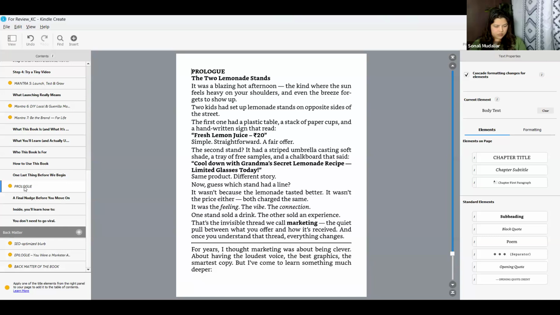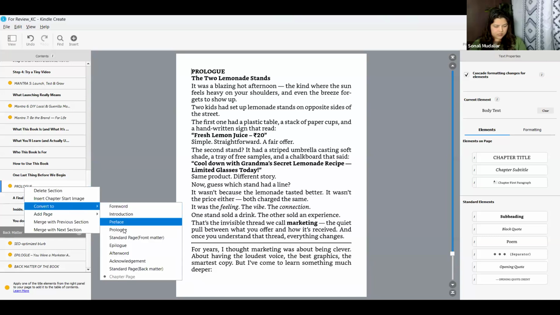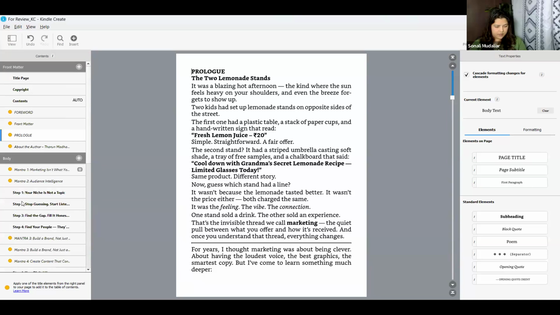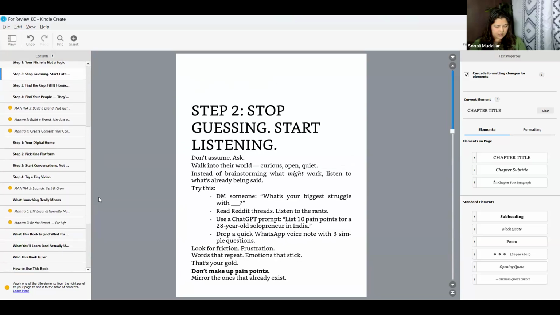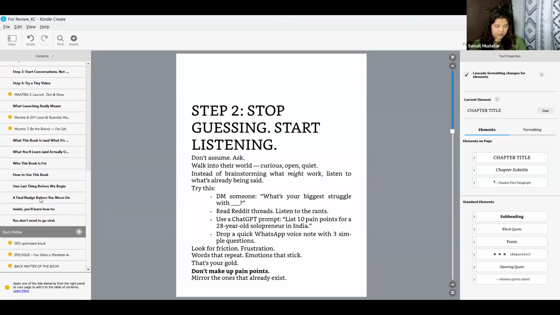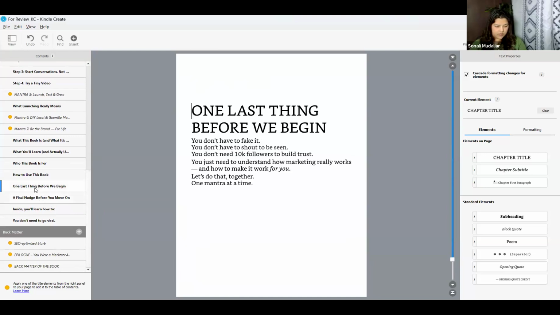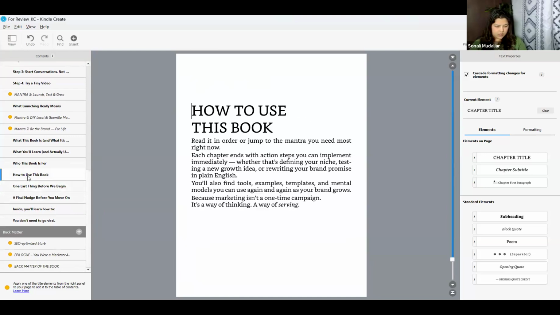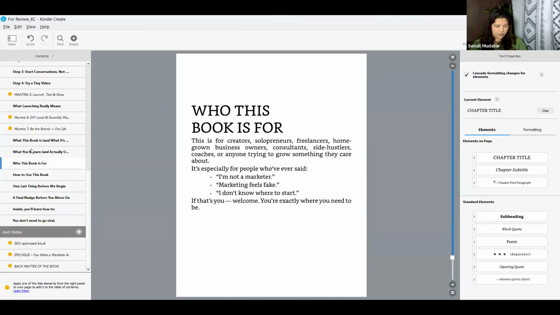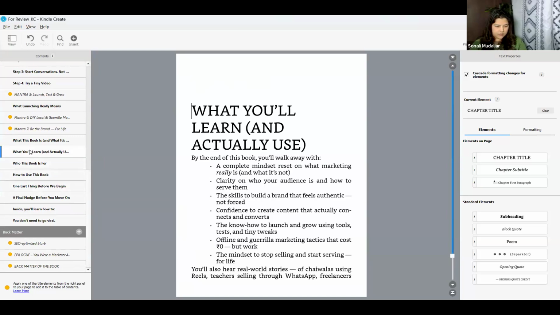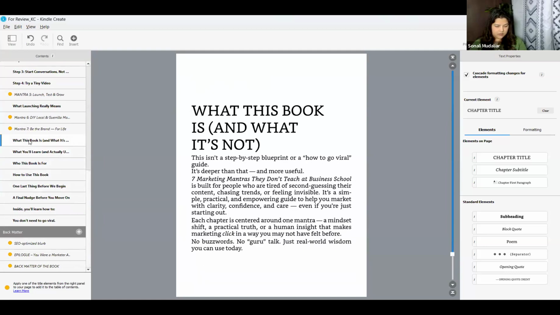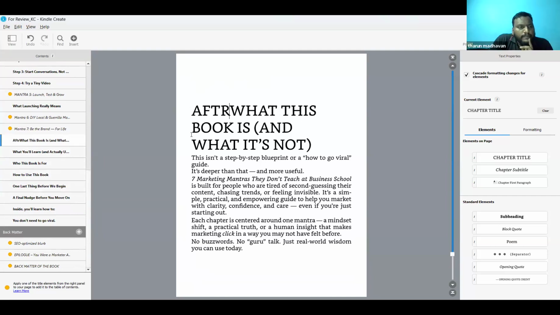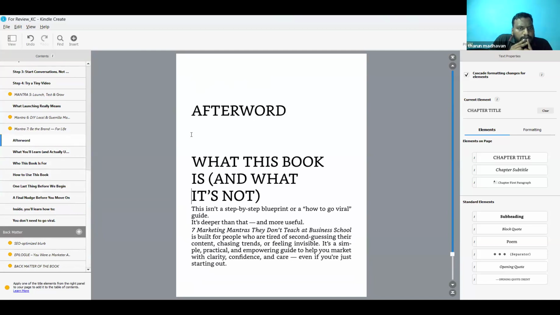What is this? Prologue. Convert to, this is prologue. So shift it up. This is raw data actually. What is final edge? How to use this book? Who is this book for? This would be, I'm very sure, your afterword. Yes, this would be afterword. But it is before the conclusion. I've written the conclusion.